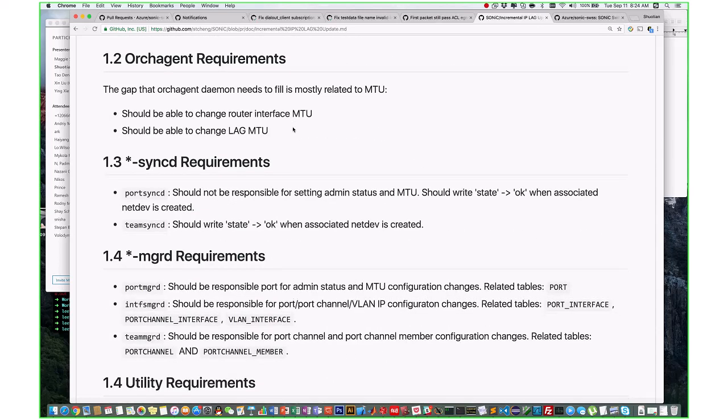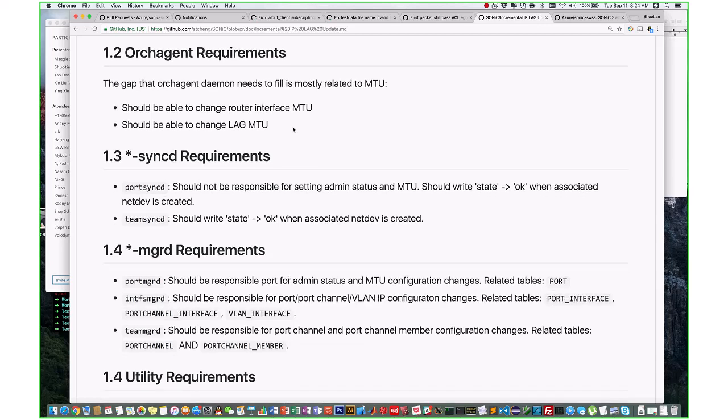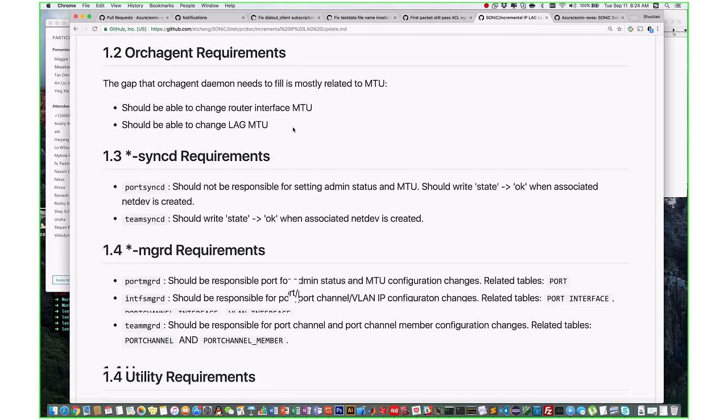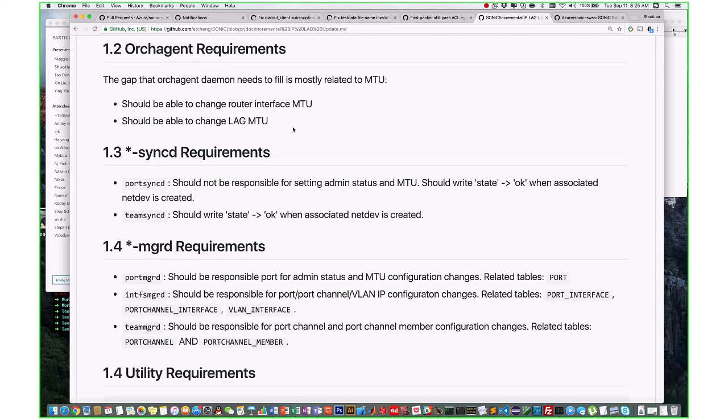So let's go on with different components' requirements. The orchestration agent, this part doesn't need a lot of change. The most significant change is about the MTU, so that we are able to change the router interface MTU according to either the port MTU or the lag MTU. And also, after changing the lag MTU, all the ports under the lag will be updated.